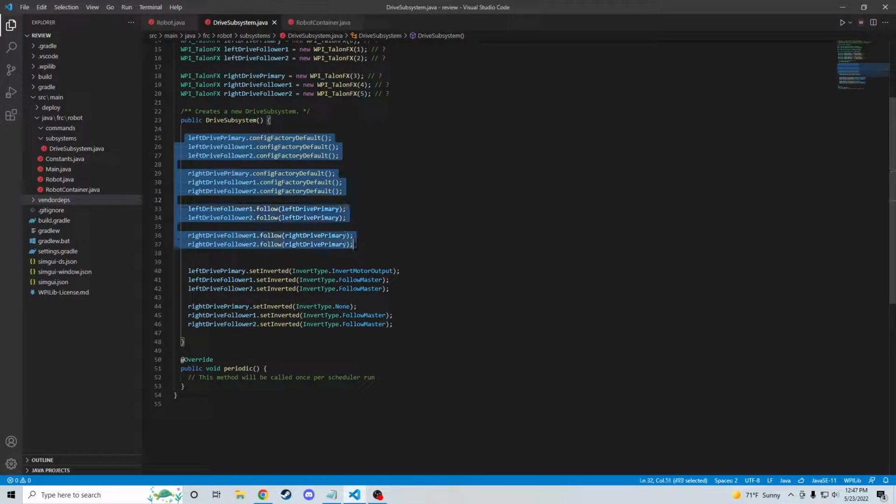Okay, so that's good. Now we've got some good basic setup. What else do we need to do? We did the left inverted. We did the followers. Okay, so that's pretty much it for the basic stuff that you want to do inside of your constructor. You can do other stuff.